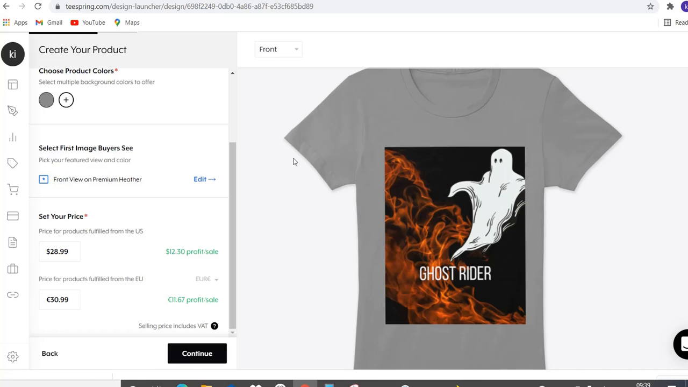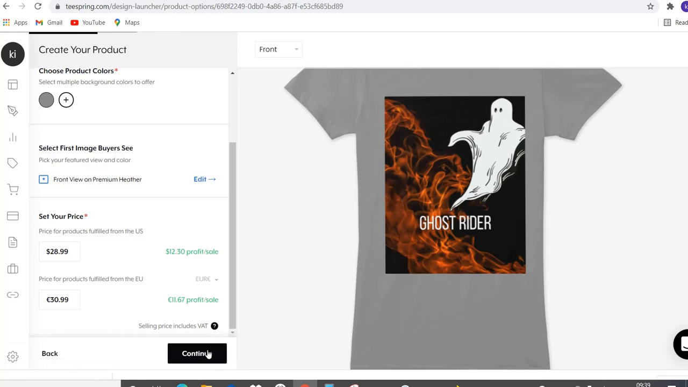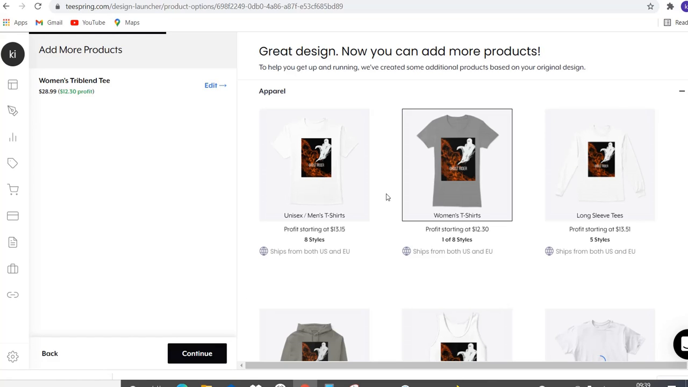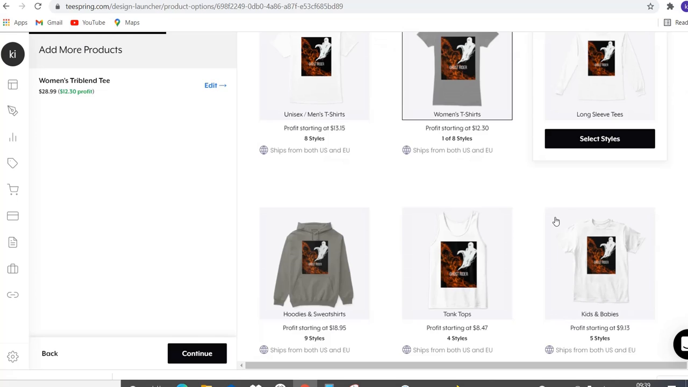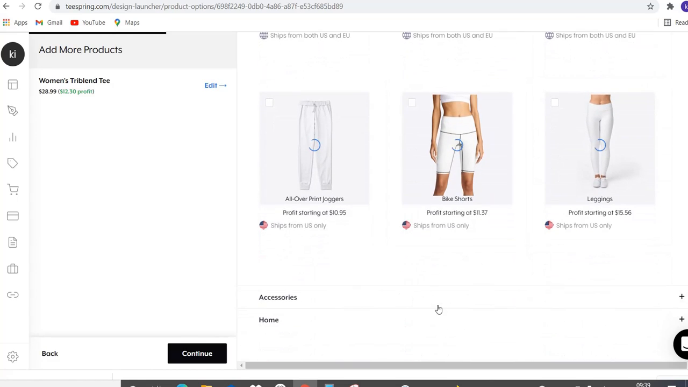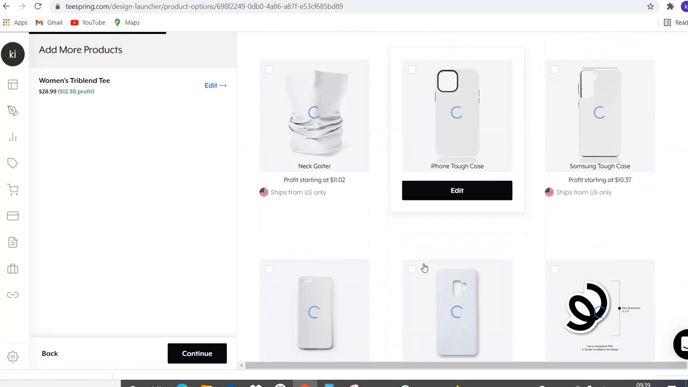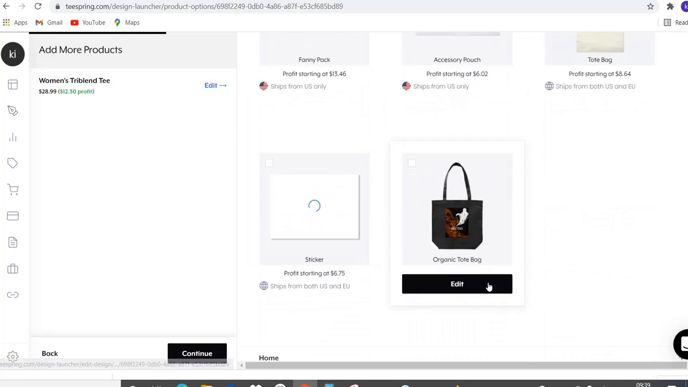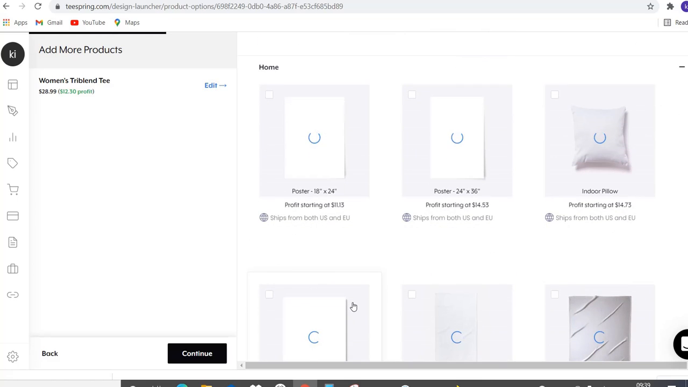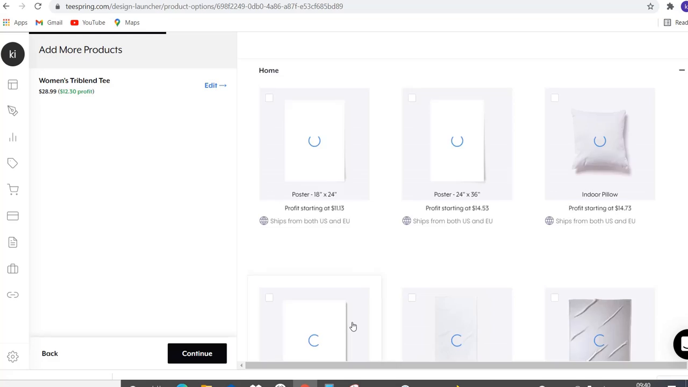Then if you want to upload on this website, you go to continue, and you can see lots more products added to your design. Even if you add your design with accessories, you can also add home furnishings. You can also add your design. Lots of people come to your design and purchase it, and you can make a profit from this website.